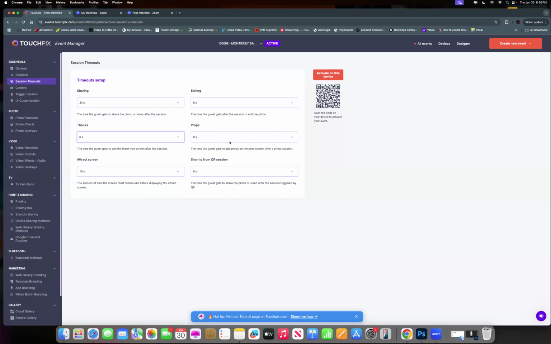Prop section, I leave it at 0. I don't use it, but you can use post props. It's not props that you can add before the session. You add these props after the session. I find it time consuming. I want people to be able to utilize the photo booth quickly. But again, if you want to give that a shot and see how that's going to look as your workflow moving with post props, then you can definitely give it a shot.